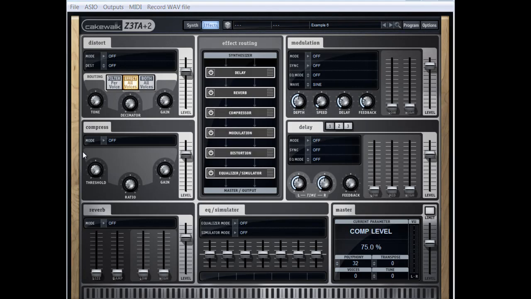As we add effects, the sound will have a tendency to become louder. So what we'll do is we'll enable the soft limiter. This will prevent the synthesizer from clipping.